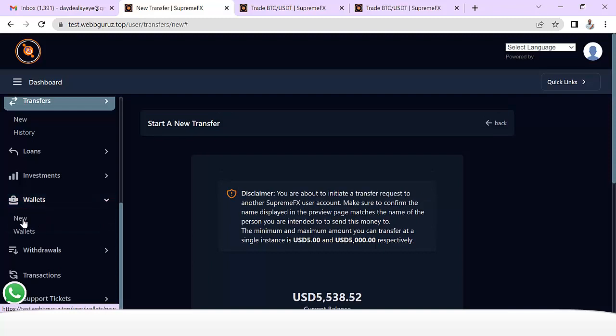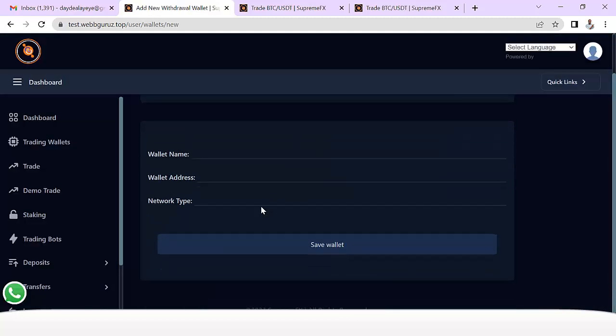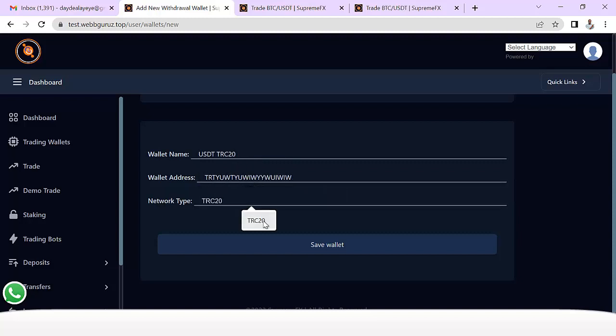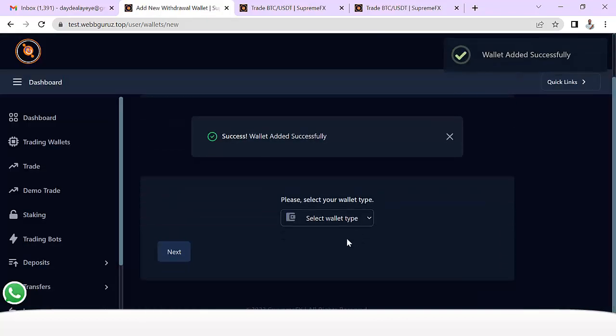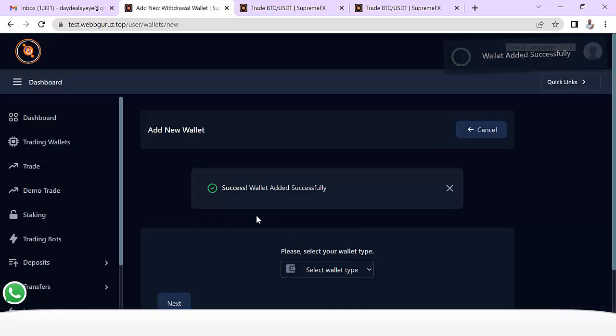So if I go to wallets too, I can create new wallets, right? Say wallet type as crypto. Click on next, and then I can say USDT TRC20. So I can save wallet. Wallet is created. So I can create another one, crypto, and I can create BTC. So I can save wallet.